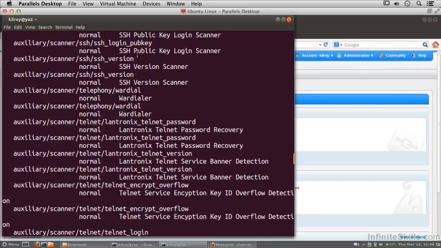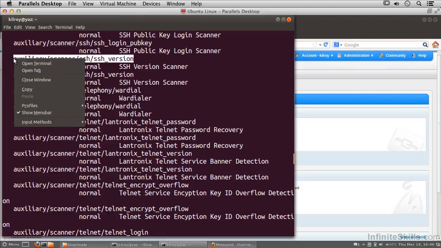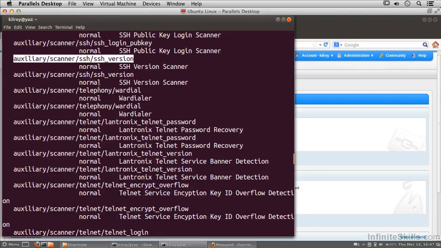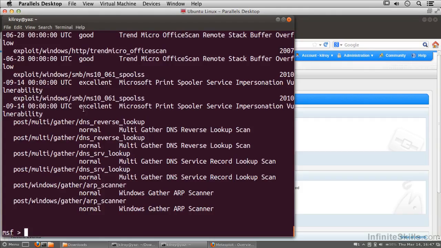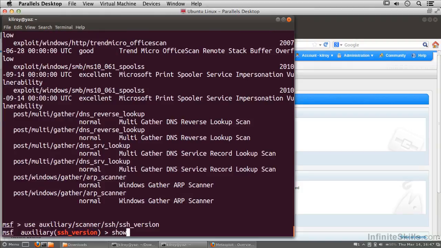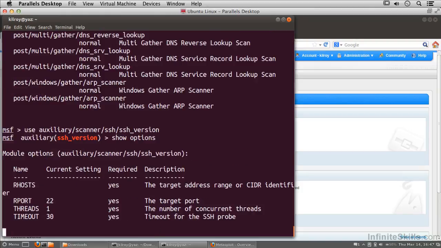And let's just do this right now. I want to do an SSH version scan. Just to save typing, although I could do a tab completion, I'm actually going to do this. I want to use the SSH version. Now I want to show the options that I've got because I need to figure out how I'm actually going to tell the version scanner where to go about scanning.